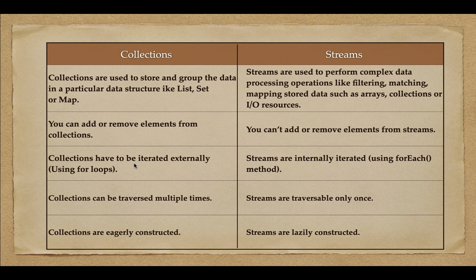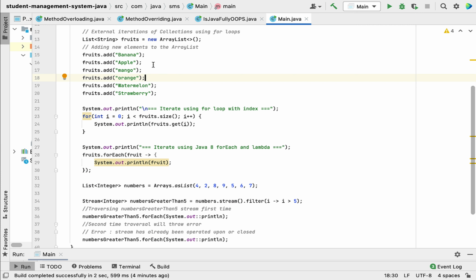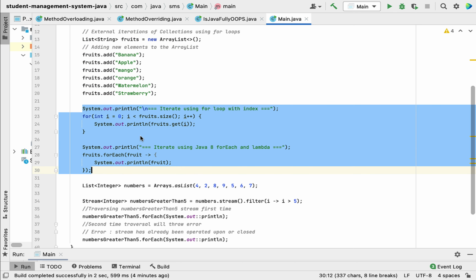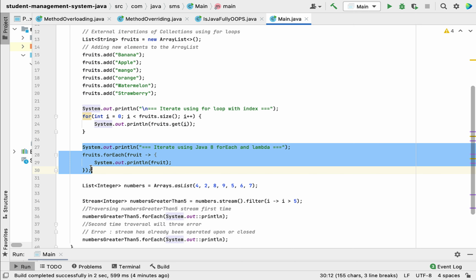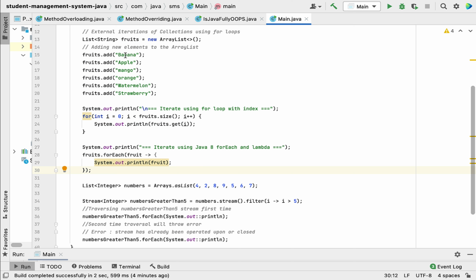Well, let's take a look into the next difference. Collections can be traversed multiple times. On the other hand, streams are traversable only once. It means that we can loop collections multiple times. On the other hand, we can loop streams only once. Okay, for example, look at here the code snippet. Here we have created a list and we have added elements to the list, and we are looping this list multiple times. First by using for loop, second by using for each loop. It means that we can iterate collections multiple times. Okay, we can traverse a collection multiple times.